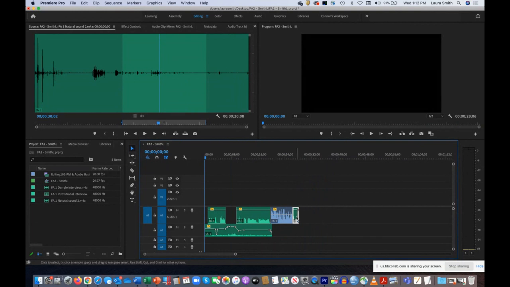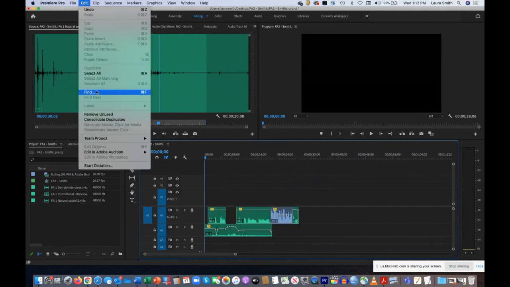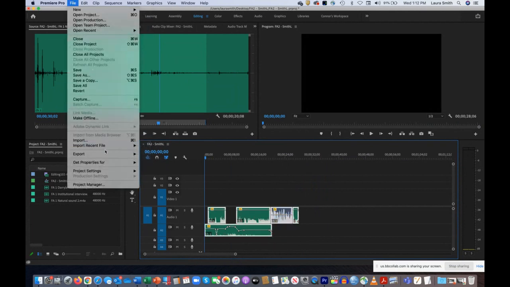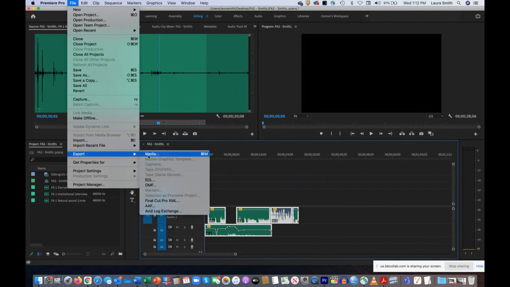If you just have one element highlighted and you go to export this project, it will only export that one highlighted option. So what you want to do is either have nothing highlighted, or you want to click and highlight everything, or edit, select all. I like the edit select all option. Then you go File, Export, Media.